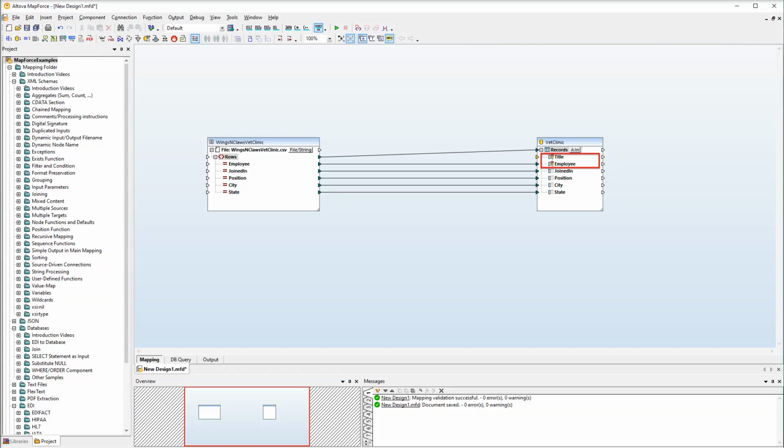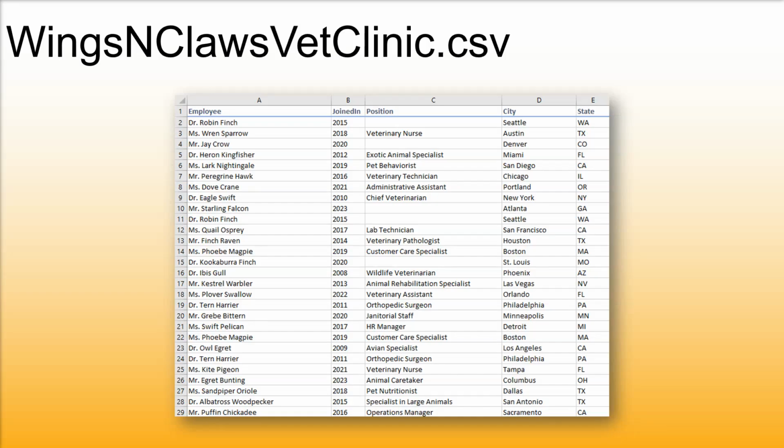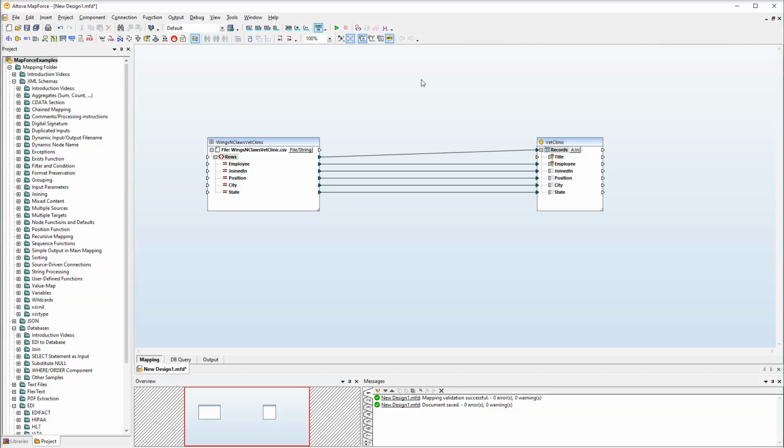Our database has two separate columns for titles and names, so we will need to find a way to split the employee field into two pieces of information. Let's take a quick look at the CSV file again. We can see that in each case the title is consistently separated from the full name with a space, so we can use this space to divide each employee value into two pieces. For this purpose, we will use two functions. The first one is substring before, and the second one is substring after.